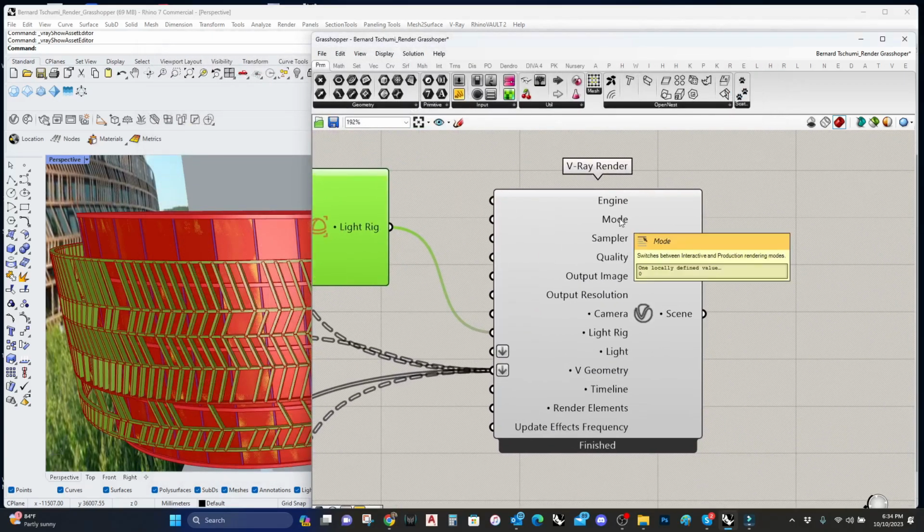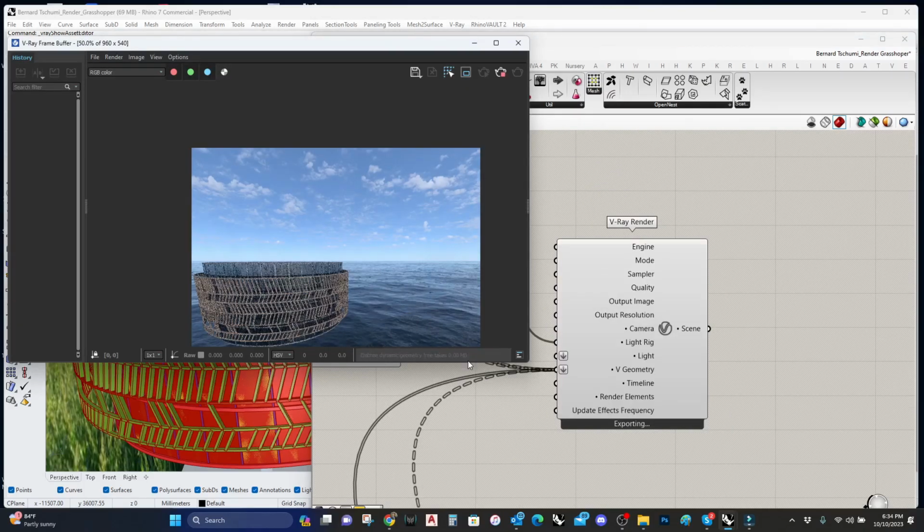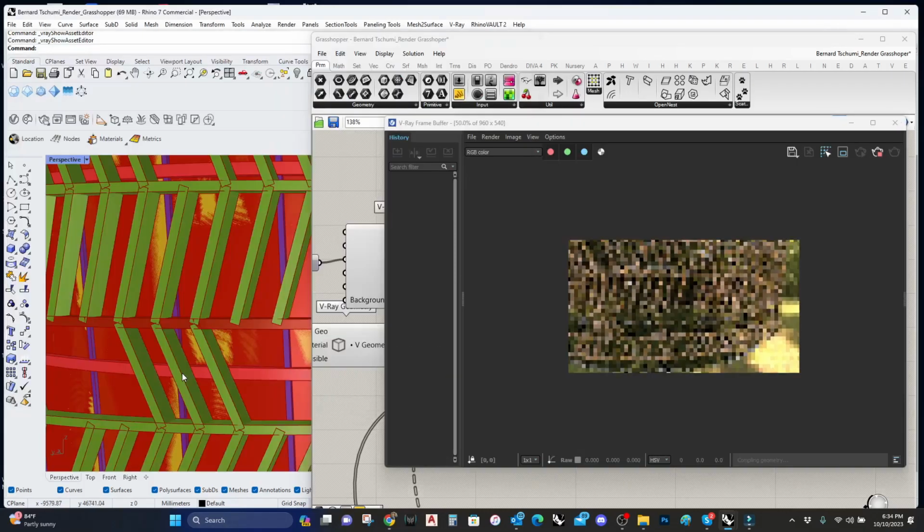And obviously the mode. You can see there are two modes, interactive and production. I want to run the interactive mode, so I'm going to right click and hit render. See it load up. Okay, so you can see it getting sort of a woodsy area.